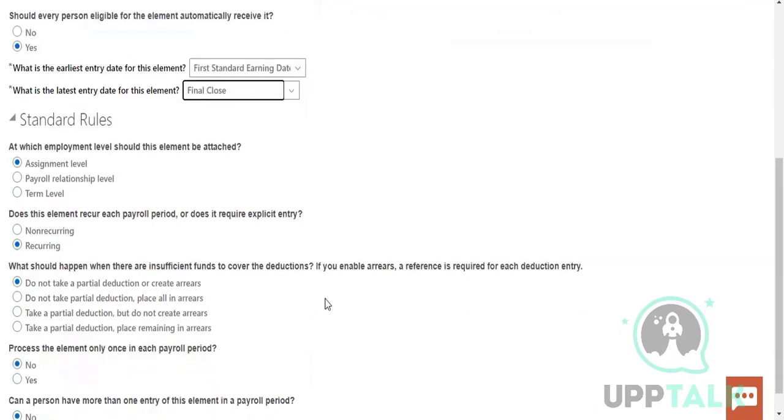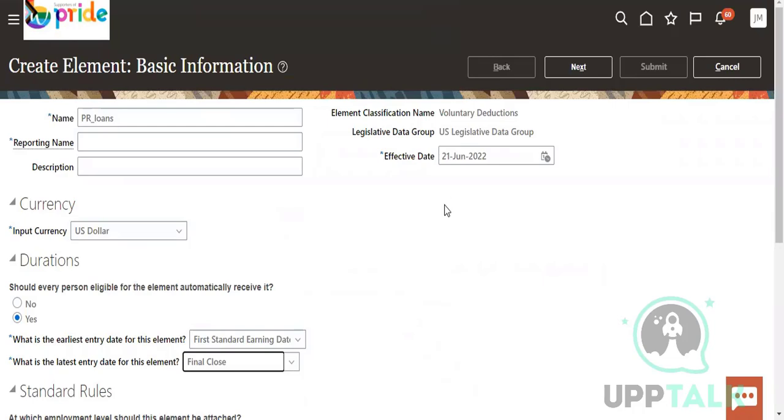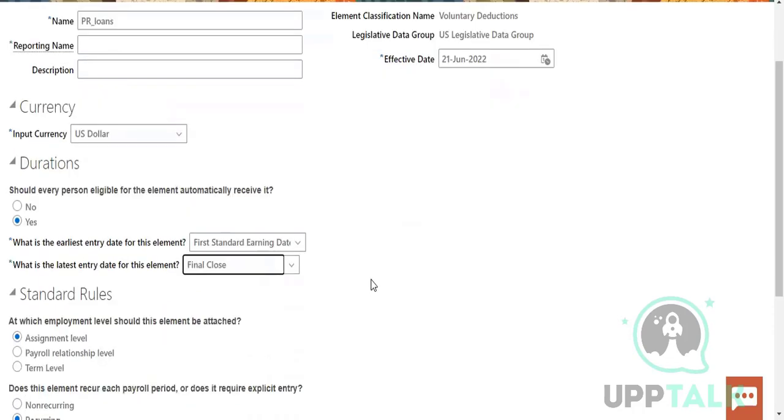Is this element recurring? No. What should happen when there is insufficient information to cover the deductions? If you enable arrears, a reference is required for each deduction entry. Do not take a partial deduction or create arrears. Arrears are what? That means insufficient funds to cover the deductions. If you enable arrears, that means if you do not have enough resources, then you go for arrears. Suppose I am creating a deducting element, a voluntary deduction, that will be deducted from my salary, right?